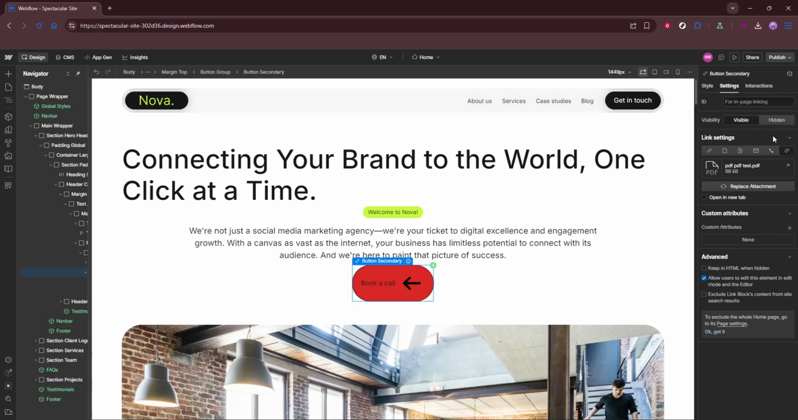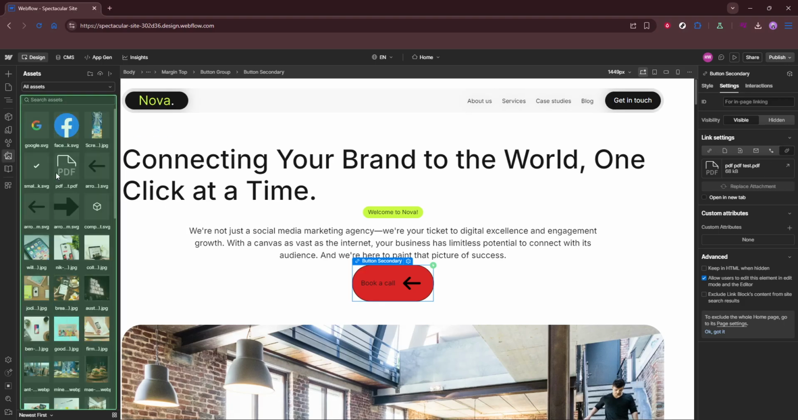In the link settings, choose the file option and upload the content you want to display in your pop-up. That might be an image, a PDF, or another asset that represents what your modal will present. Think of this as preparing the content that the interaction will reveal, so everything is loaded and ready when the user clicks. Next, open the Interactions panel.